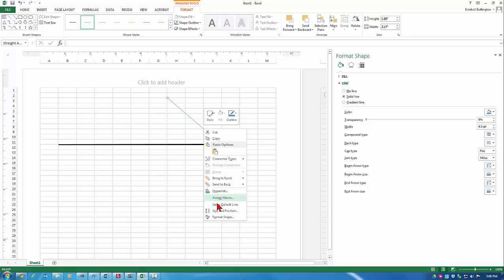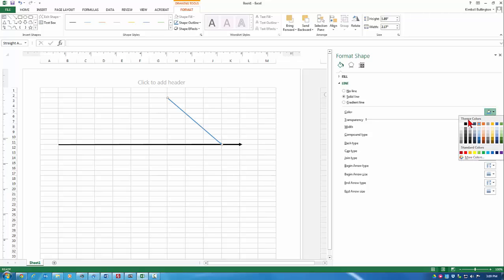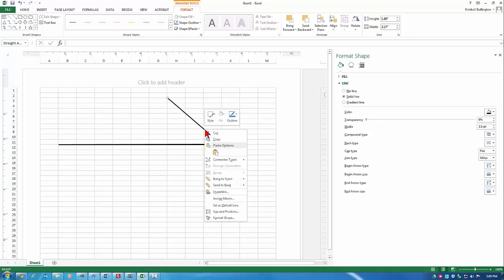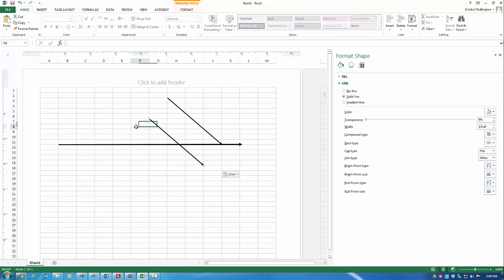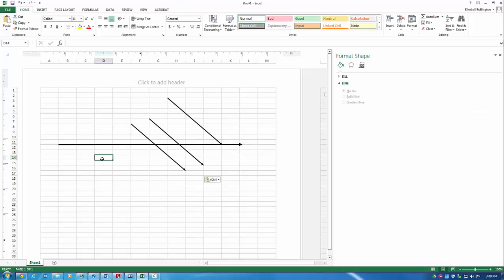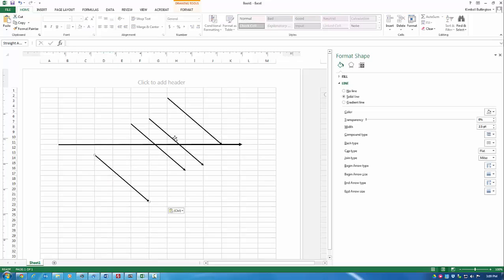Let's format this, and I'm going to format it just slightly less thick, so 2.5 weight. We'll change the color there. And so we have our category line, the first one. And we want to copy this, paste, paste. Actually, we want to do this 3 times. And so the first one I'll move to here.